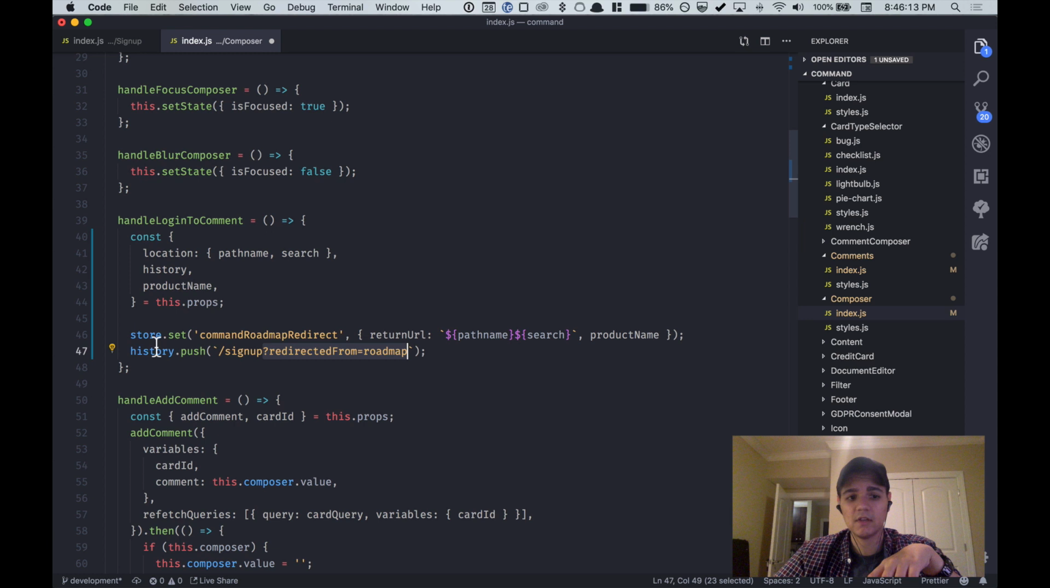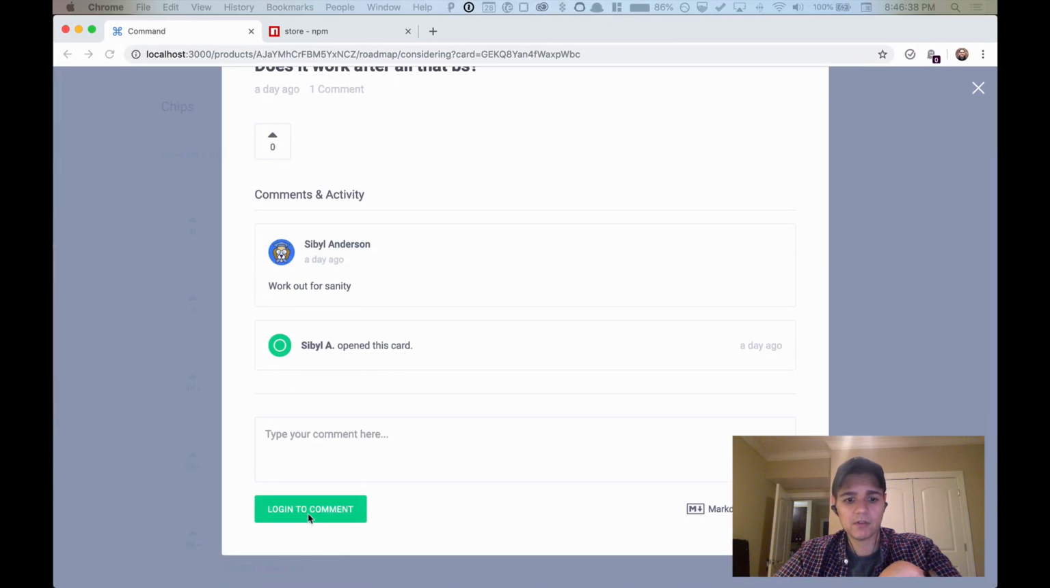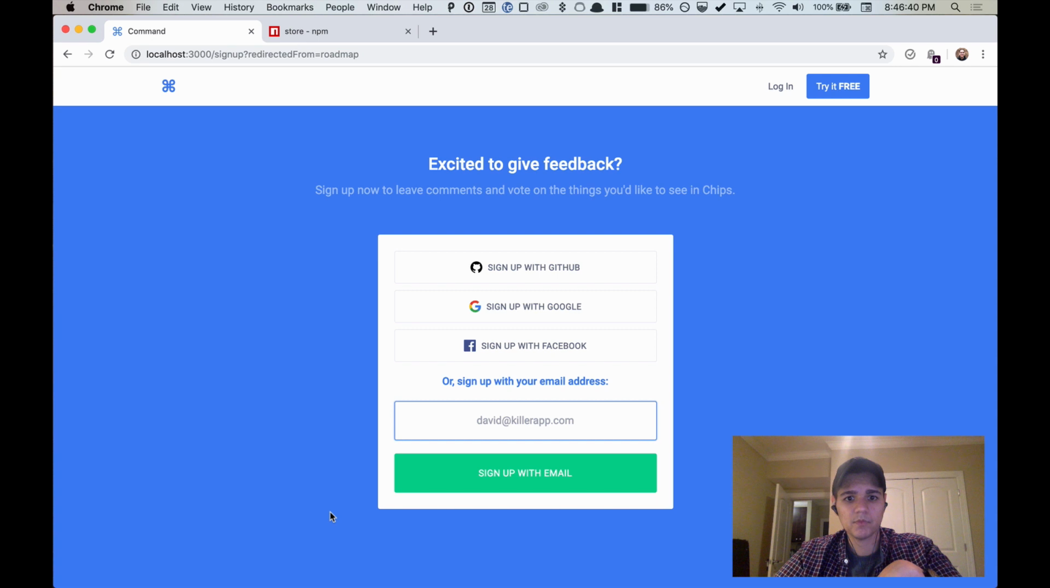And this is the React Router history.push method. So this literally pushes a new value onto the browser's history stack, which also triggers a redirect to that page within React Router, which is pretty neat. So what this is saying is go to the /signup route with this as the query parameter, redirected from equals roadmap.